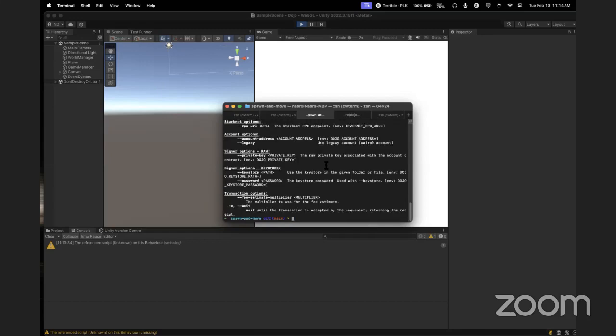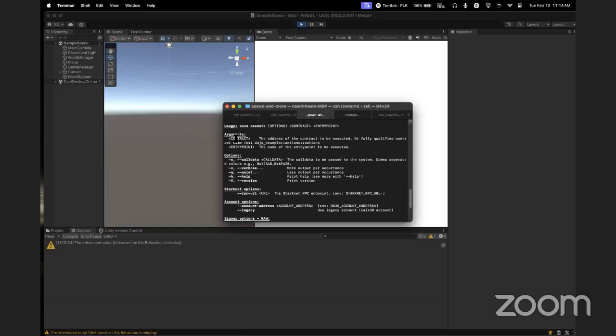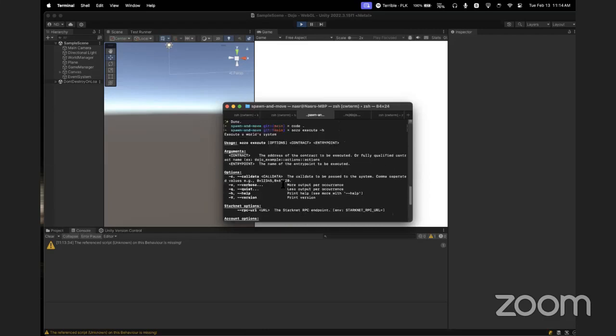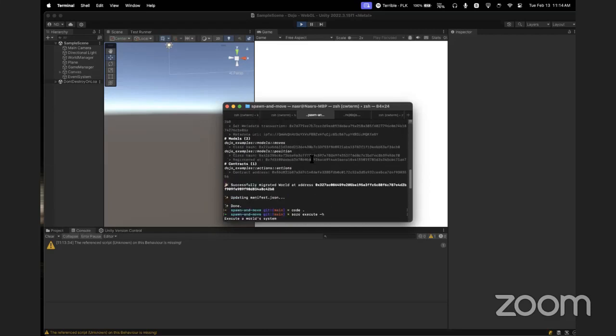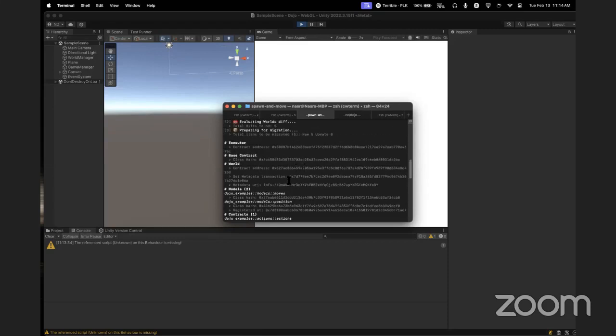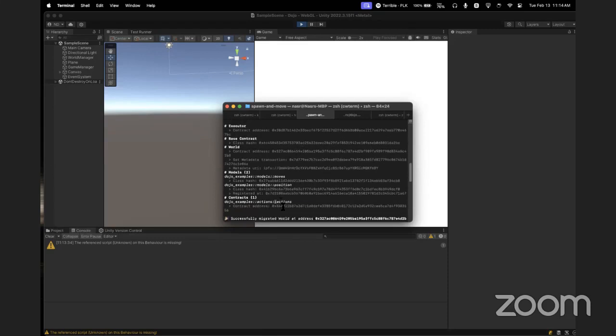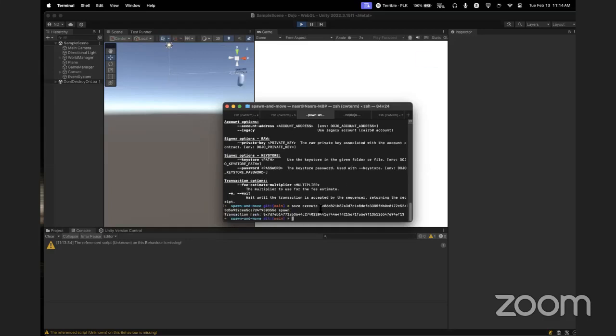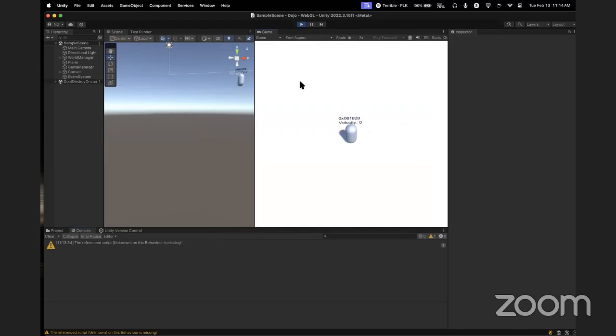We need to provide the contract and then the name of the system. The contract is, if we go into the actions contract, in this contract we can call the spawn function, and it should spawn an entity. If I call it, it's going to make a transaction, and we can see in the Unity project we have an entity that's been spawned. If I close the game and reopen it, the world manager automatically fetches the entities.